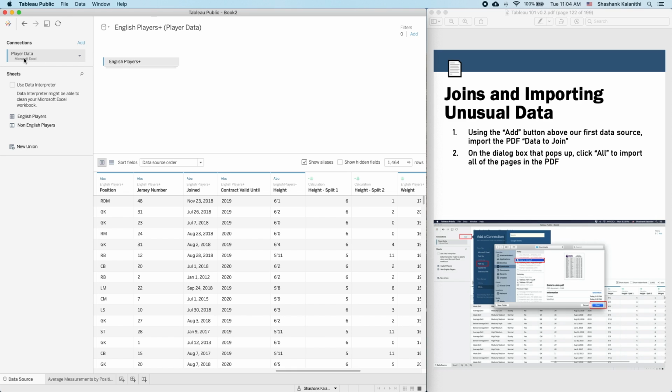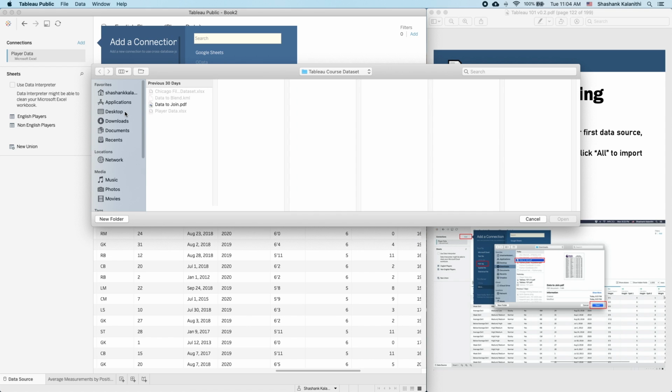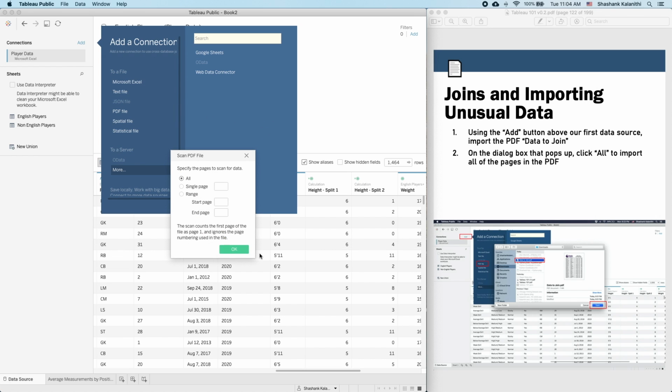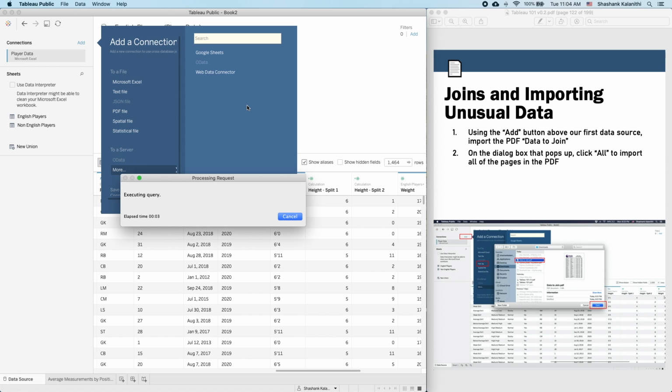We're going to modify this data source over here to add more relevant data. We're going to be performing a join, but first let's bring in the data we want to join. So under connections, click add, and let us add a PDF. And then we have data to join.pdf, and let's bring in all of the pages. So this might take a second.